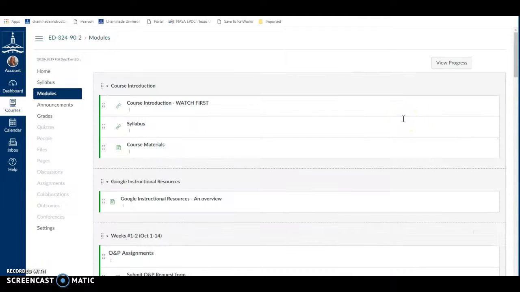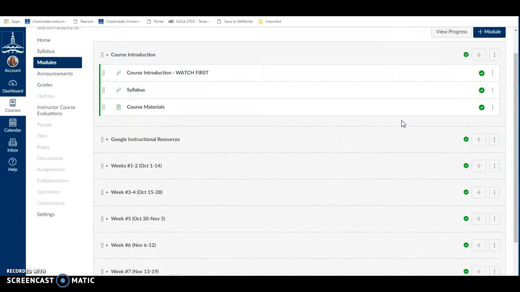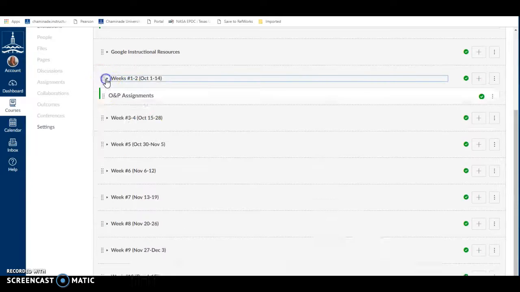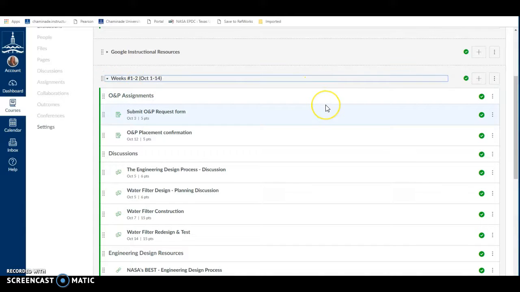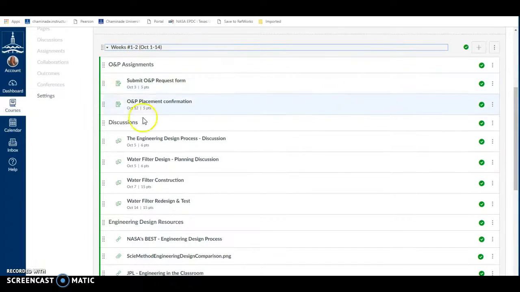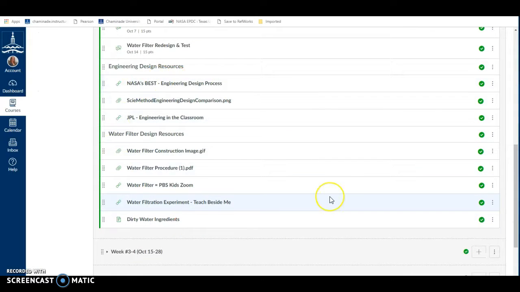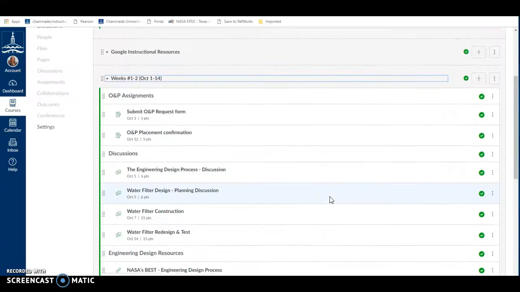Talking about the navigation of the course, all the course activities are broken into modules that are either 1 or 2 weeks long. During the initial portion of the semester, we do 2-week chunks because it's part of the investigation process, and all the assignments and discussions are included, as well as all of the supplemental materials that you'll need to support what you're doing with your investigations.